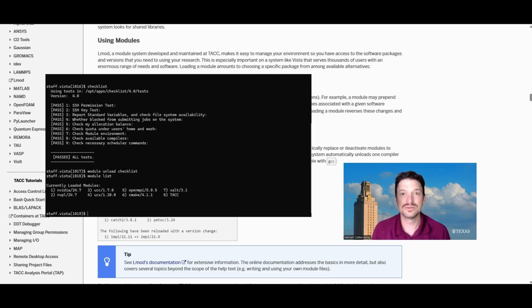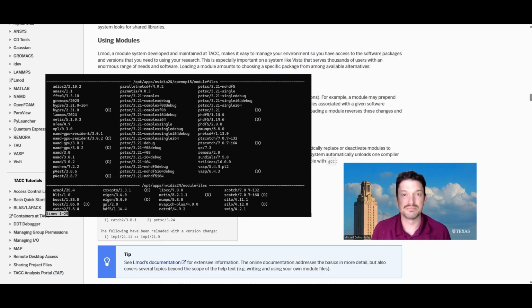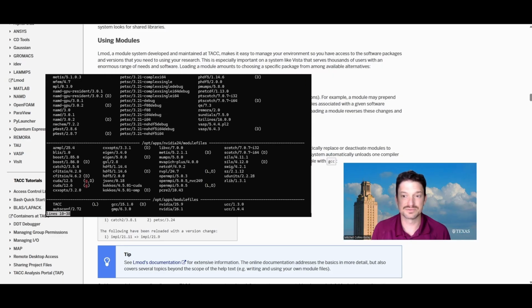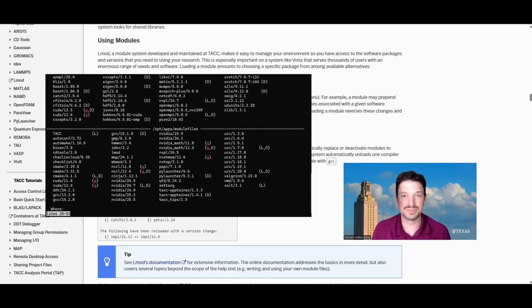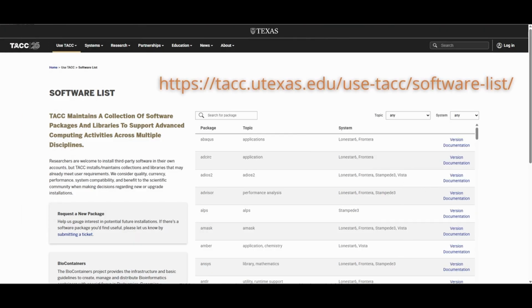Now that's not all that LMOD can do. We have a lot of software packages available at TACC. They can be found here with the command module avail. And you can see that some of these have different letters next to them, D being for default, L being for loaded, and G meaning it was compiled for a GPU. We also have this list available at the TACC software page, where you can search by software package and check system by system and version by version.